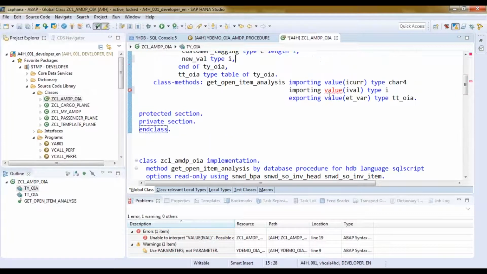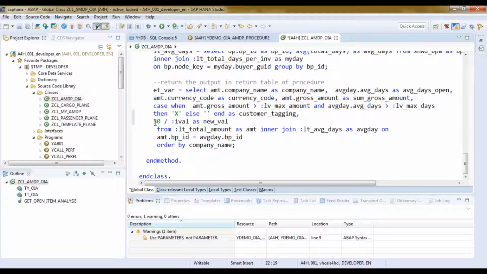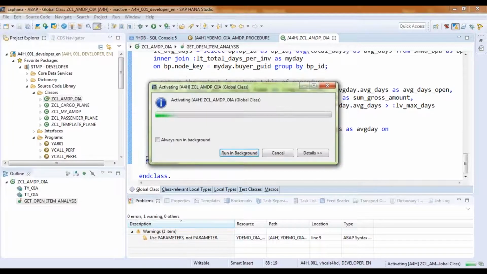Fair enough. Now what is the problem this has? Okay, sorry, not again importing. All of them are importing, of course. So all looks good, and now you see I have written some logic to evaluate a value at runtime in my query, dividing 50 by an input value. Okay, let's activate it. We will test both positive and negative scenarios.